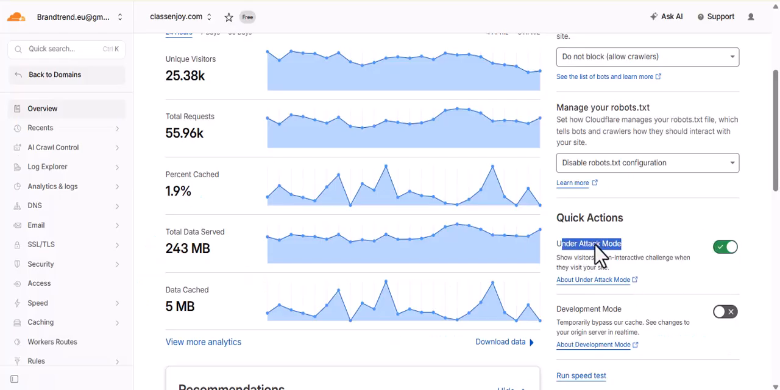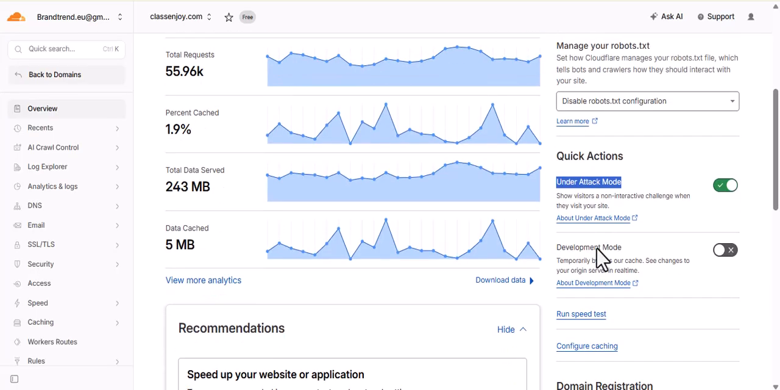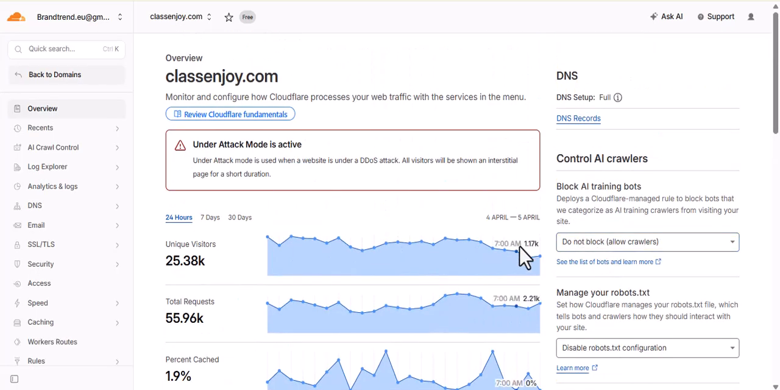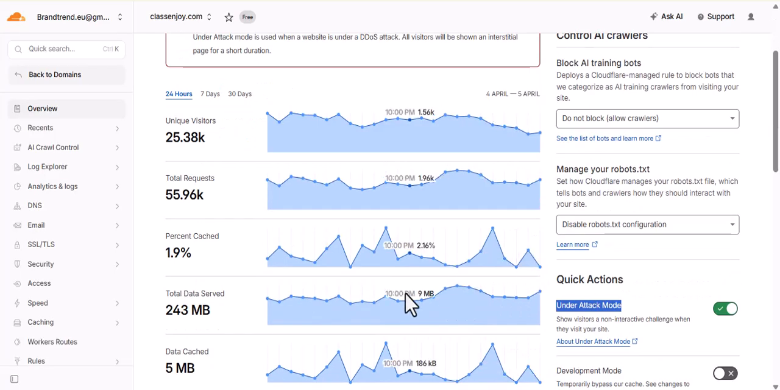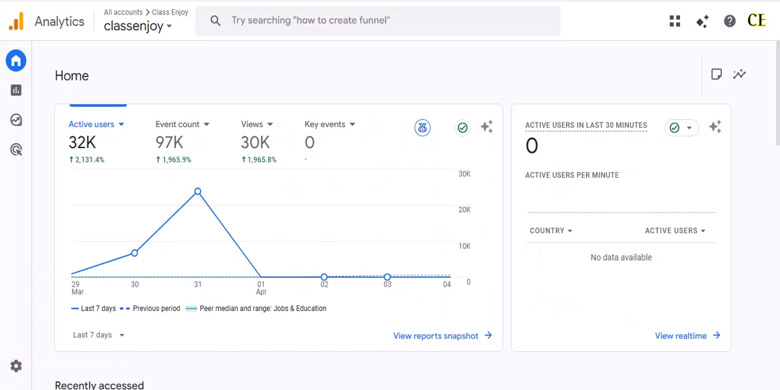Just turn on under attack mode, and only the actual traffic comes to our website. This is the easy solution for you. You can solve it by using this mode, for any website where huge traffic, huge bots, or any type of bot attack comes. So we will use this method to protect all our servers.